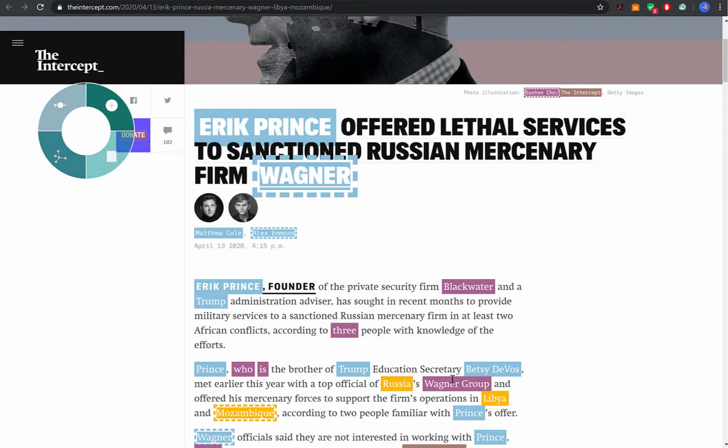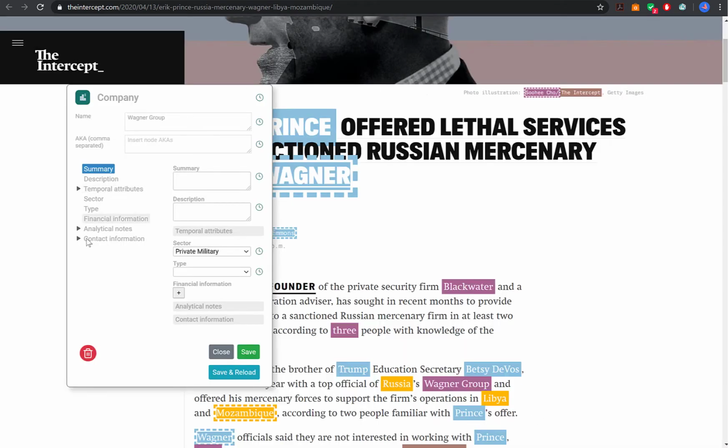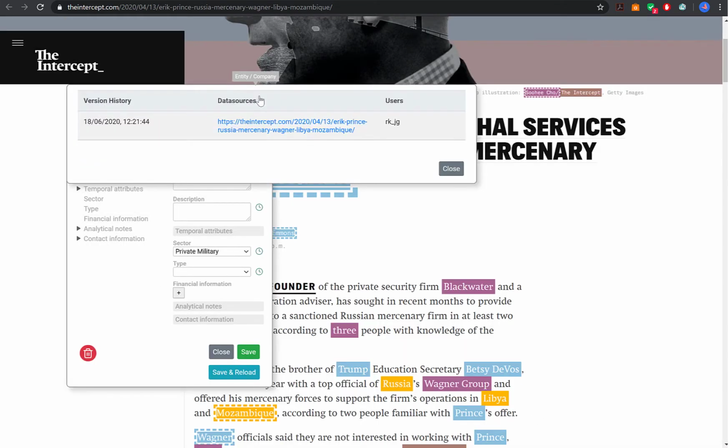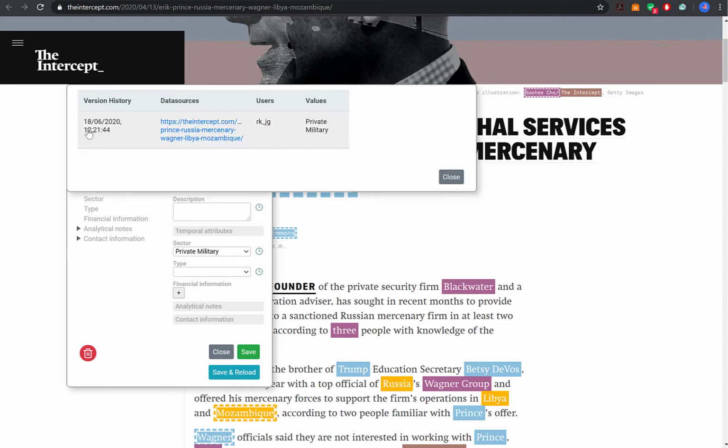So if we reopen the node quickly, now you can see an icon that gives you the historic. So at the top level, you will have a historic of all the sources that have been used to populate the scorecard for that particular organization. And then for each particular attribute, you will see which source was used for that particular information. So here we can see that this value was inputted on this website.